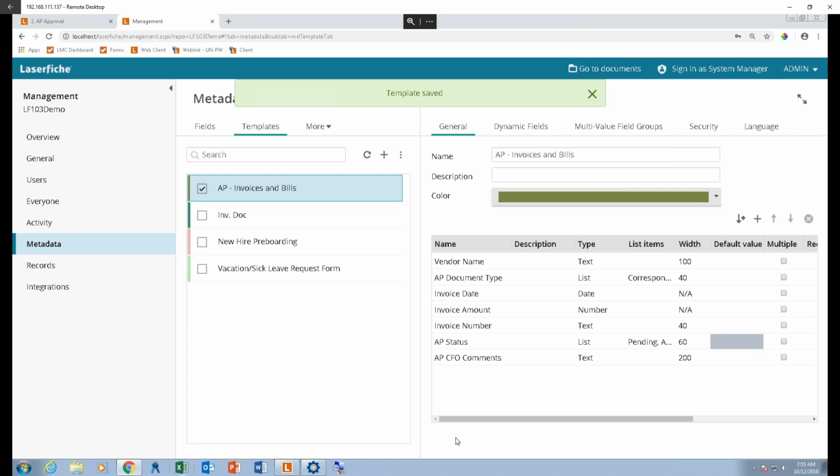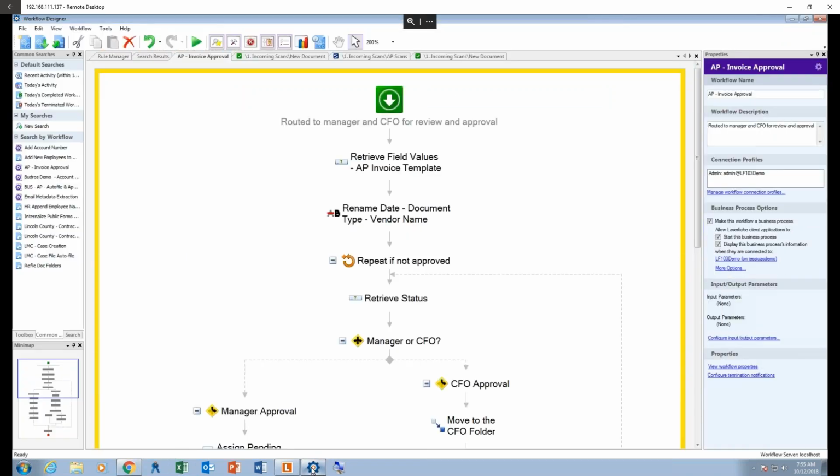Now we have created our folders and we've created our template. So the next thing we're on to is our workflow. For this process, we're going to open up the Workflow Designer. And we're going to create a new workflow. Alright, so when we're designing in a Workflow Designer, what we're going to do is just start at the top and work our way down.